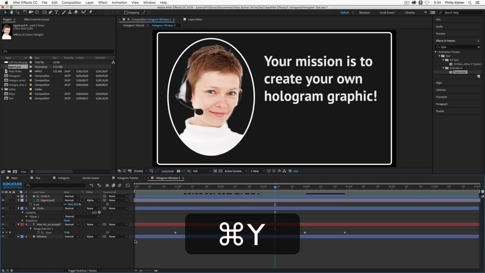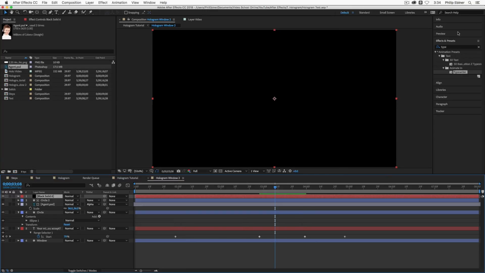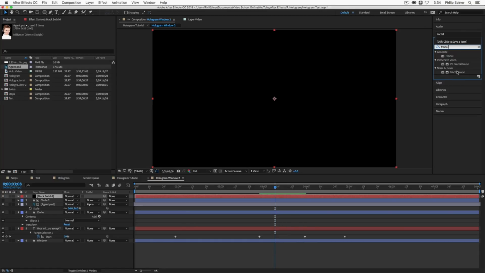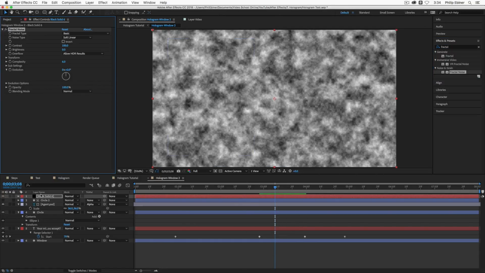So press Command Y. Doesn't matter what color, and then go to our effects and presets and type in fractal noise. Put this onto that black solid, and you'll see that it adds this sort of cloudy fractal noise effect.